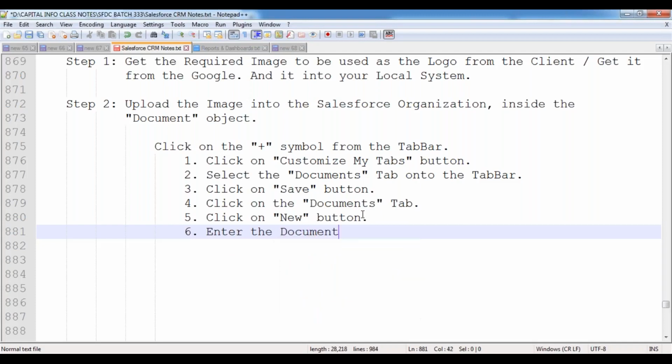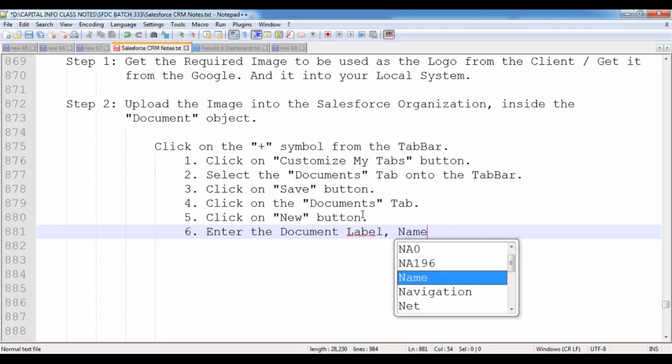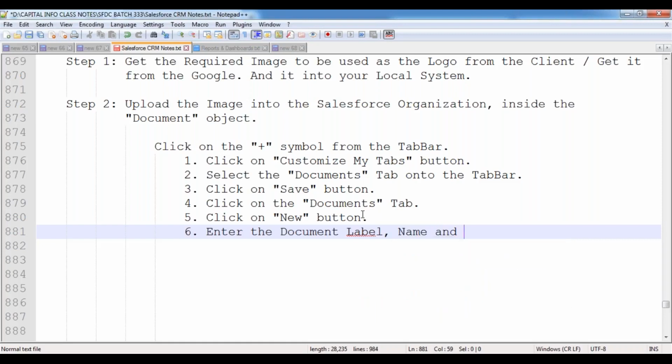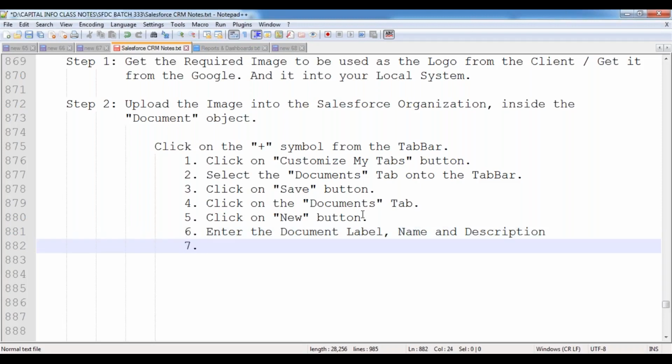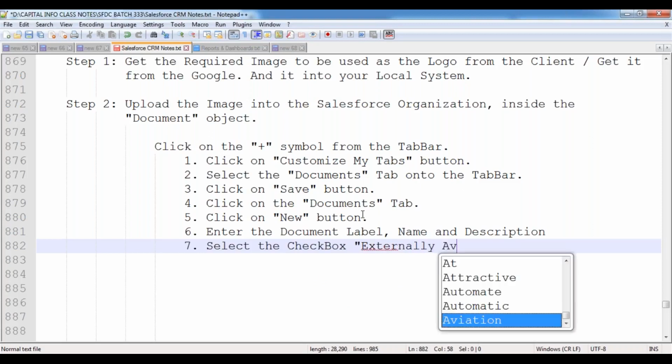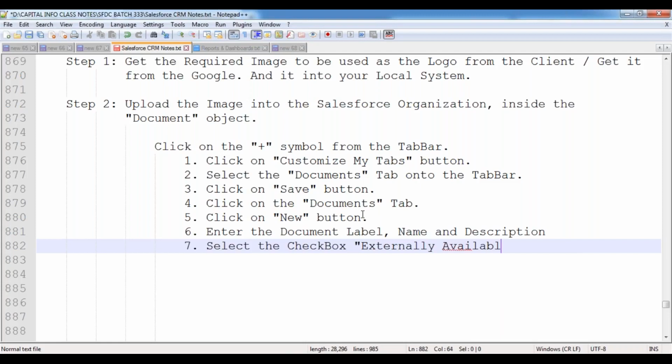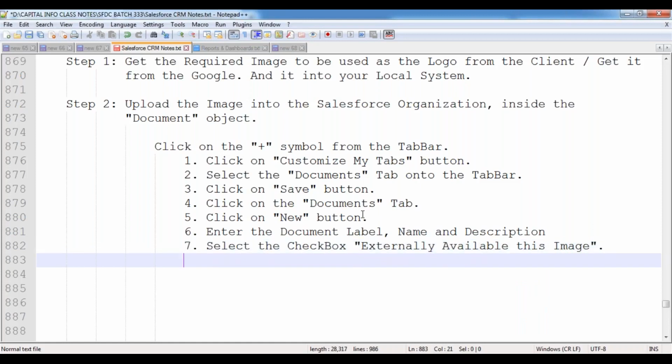So now enter the document label, name, and the description. Select the checkbox externally available this image. That means whatever image I'm uploading right now, this image can be accessible externally.